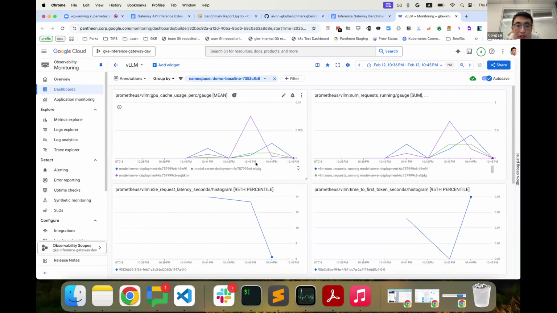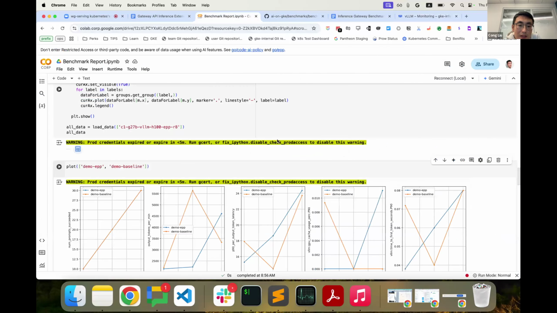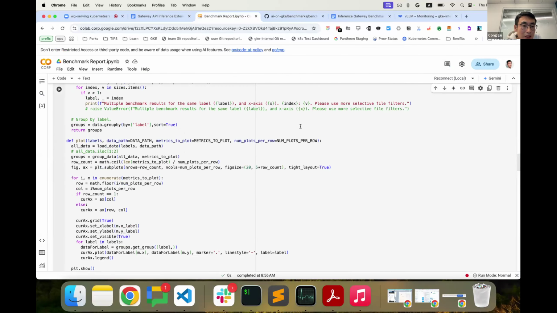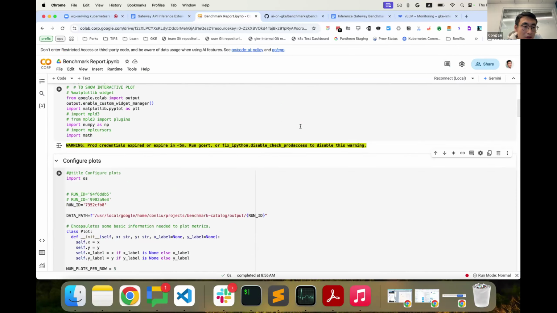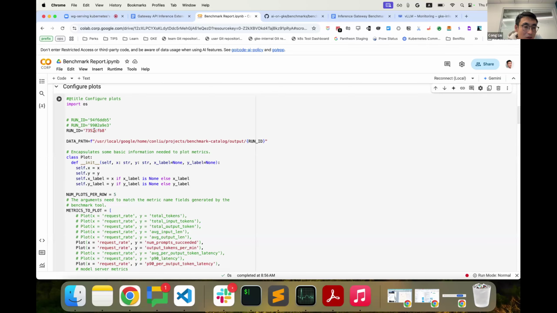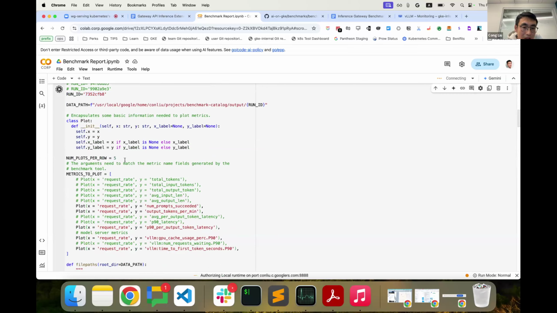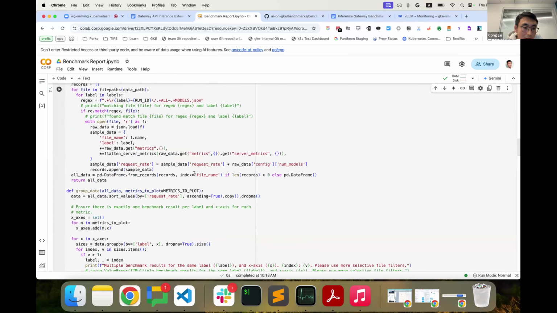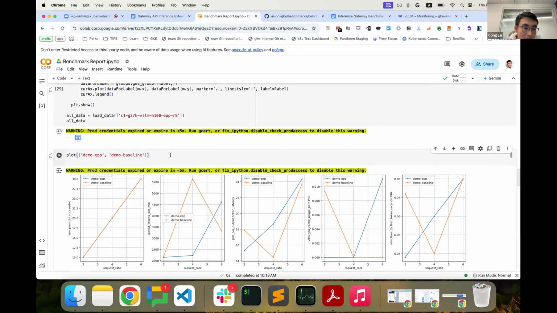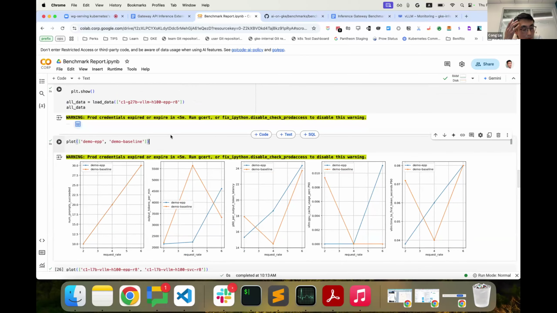The next thing I want to demo is, let me switch to this. This is a little Jupyter notebook I wrote to plot the results. All you need to do is give it the run ID that I just showed, and there's some helper function to plot. Let me just connect. Once you do that, you can plot the name of your benchmark. If you remember, I have two benchmarks in my demo. I have the EPP, I have the baseline. You just give them the name, and it will plot.